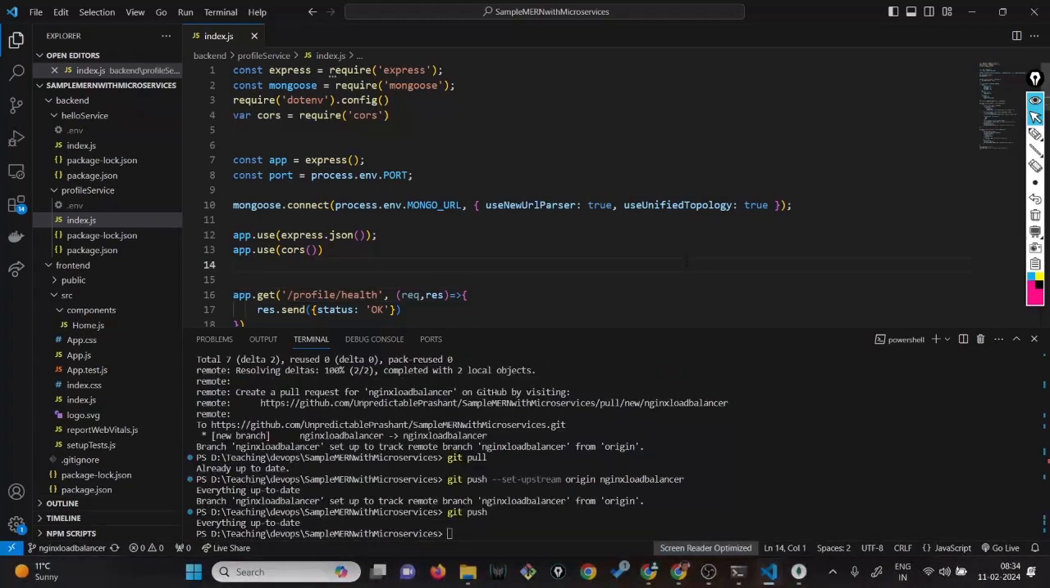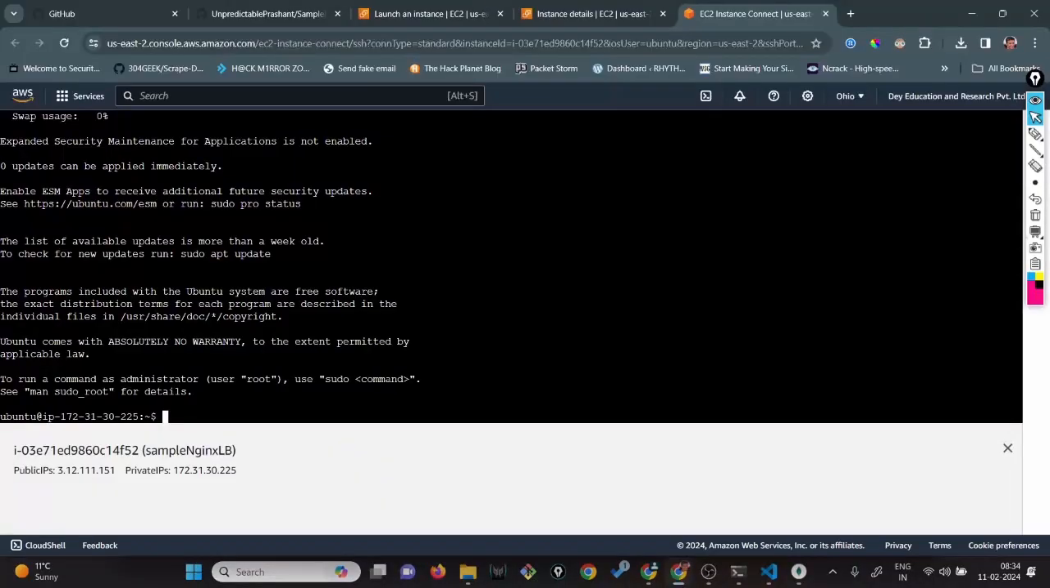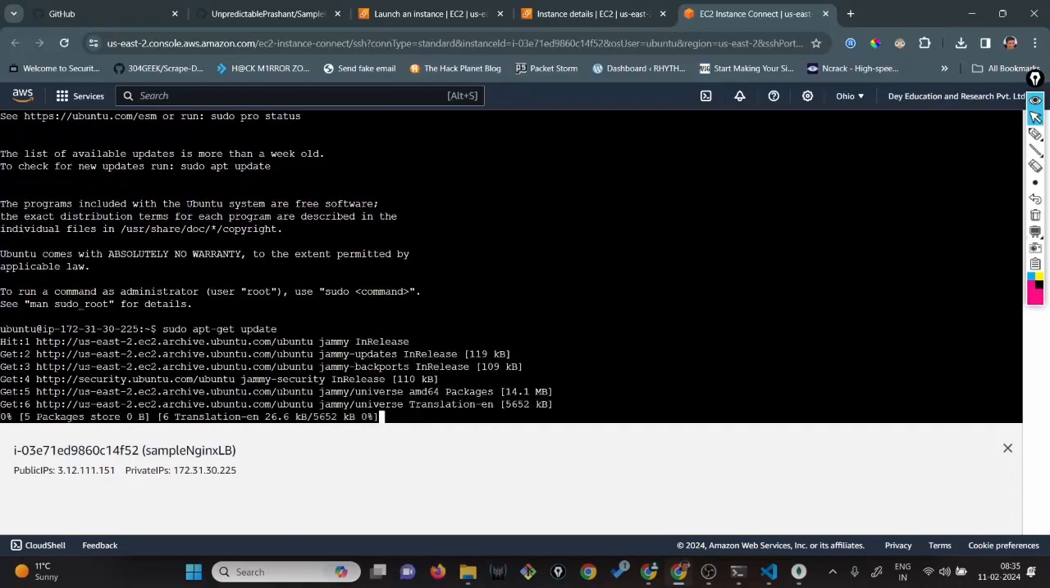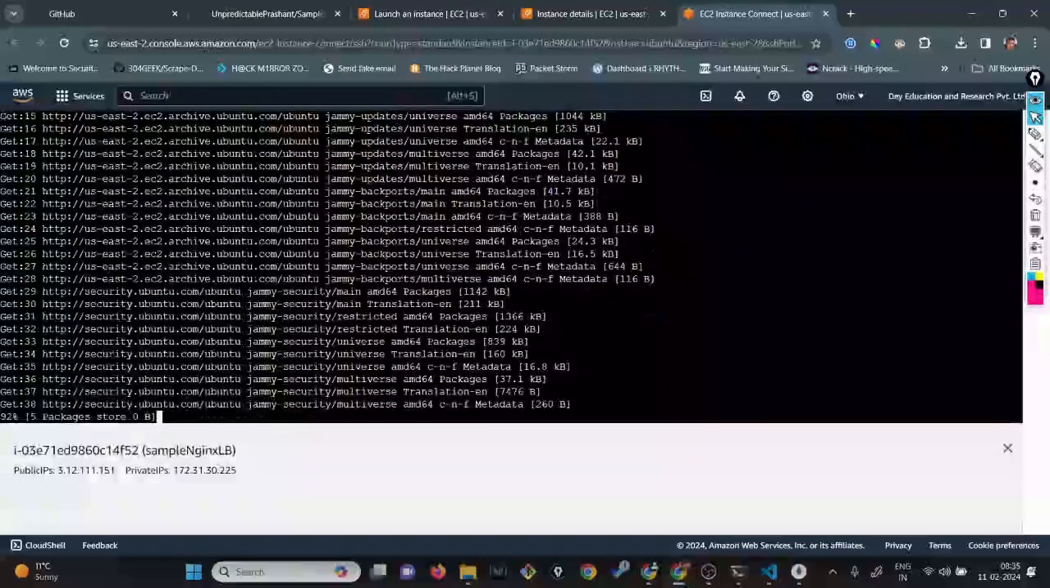Now that I have pushed all of my services, I can definitely start by deploying on the instances. So I think this is up to date. Sudo apt, first of all we need to update. We'll simply go ahead and update the system.